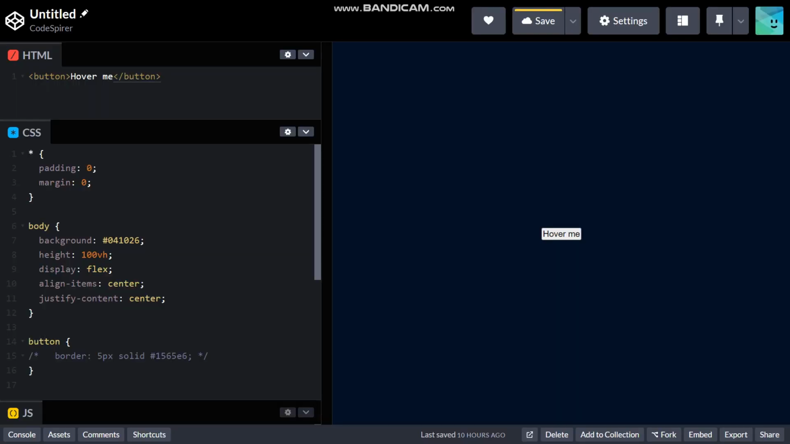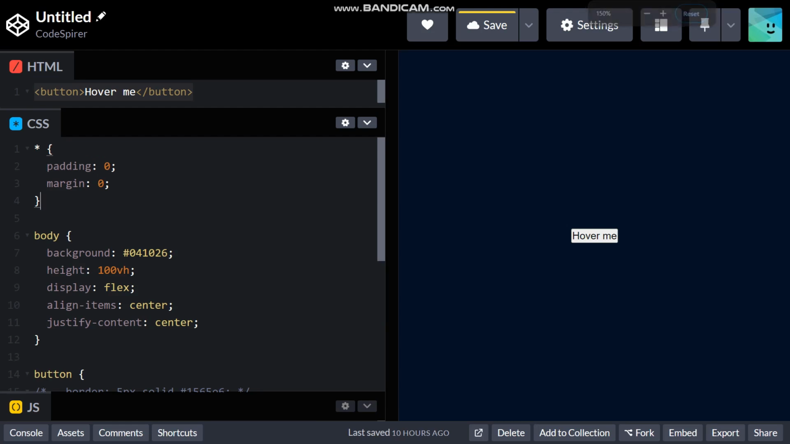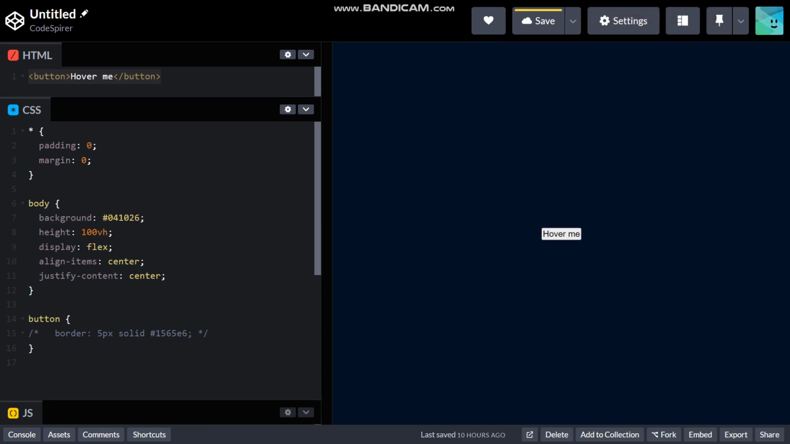There we go. The code is really simple on the HTML side, at least. We just need to give it a button with the name "hover me." That's it. You can give it whatever name you want. So there is the button that we need. Now the button is just a simple, boring, small button.